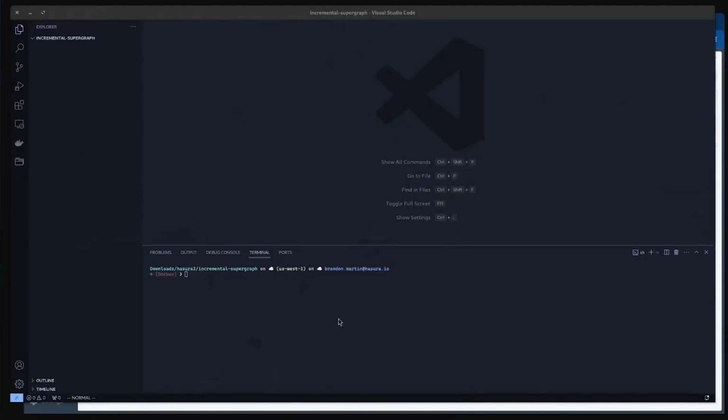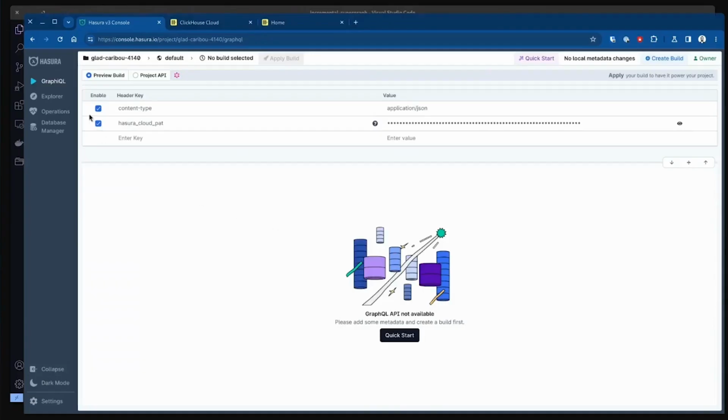Hello everyone, my name is Brandon. I'm a Director of Engineering here at Hasura, and today I want to show you how to incrementally build a supergraph using native data connectors and the Data Connector Hub. So let's get started. All right, so the first thing I want to do is I have a project here that I've already created in the console.